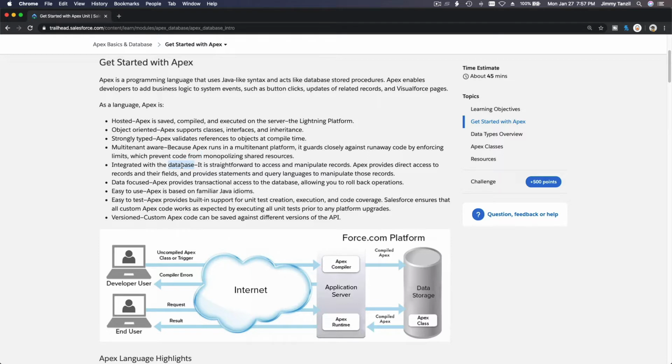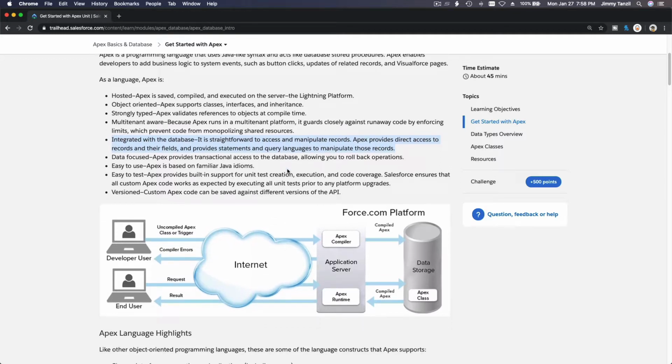Integrated with the database. It is straightforward to access and manipulate records. So you can change records with your code, right? Apex provides direct access to records and their fields, and provides statements and query languages to manipulate those records. So for example, you have an account record. The account name is Jimmy, and with your code you can change that account name to Johnny or whatever, right? You can just write the code and manipulate the records.